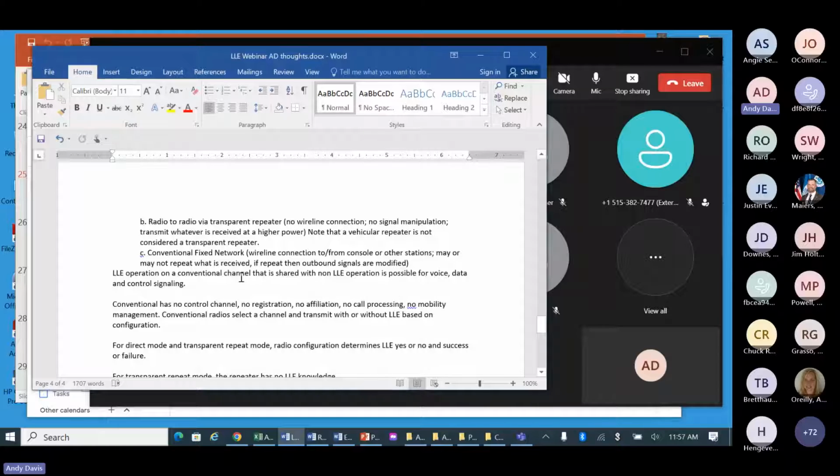And then the third conventional configuration is what Tom called a conventional fixed network. Now I have a station that's connected to a console, or it may be connected to other stations, and it may or may not repeat what it receives. It may only be used to talk to the dispatcher or to talk to other channels. But a conventional fixed network station will modify the LLE signal. That's the important point to note there, at least in my opinion. And so LLE operation on a conventional channel, in any one of these configurations, can be shared with non-LLE operation, and that goes for voice, data, and control signaling.